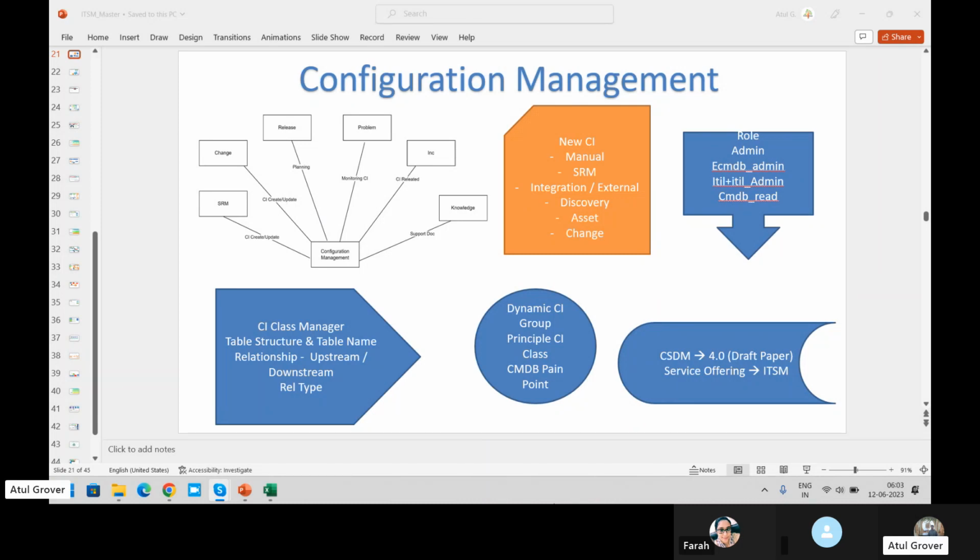Okay, so we are going to start with configuration management. Now, before we start, let's understand what this configuration management is. Mainly, this is a short form of a complete word. It's not configuration management, it is configuration management database. It's called CMDB, configuration management database.